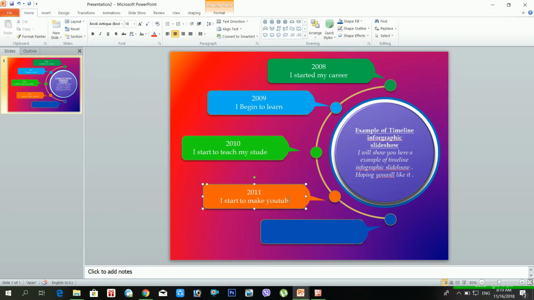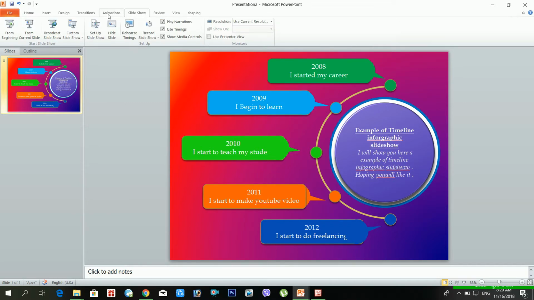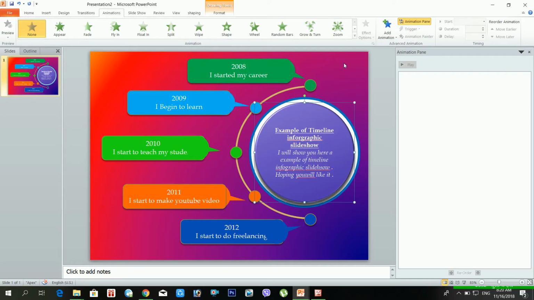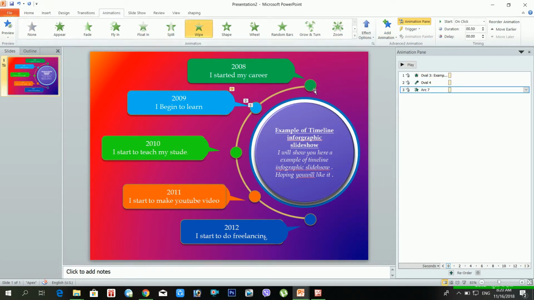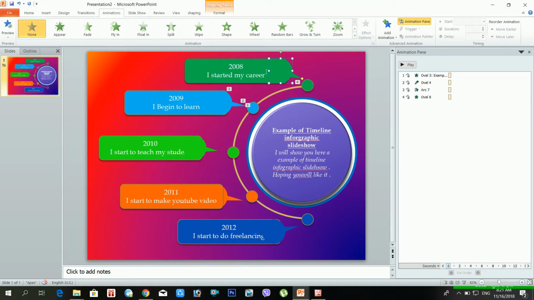Okay, yeah, it's very easy. First of all, I'll finish all. Yeah, now I'll start to put animation from here. First I'll put fade, and I'll put on the fade also. Then I'll put on the fade.